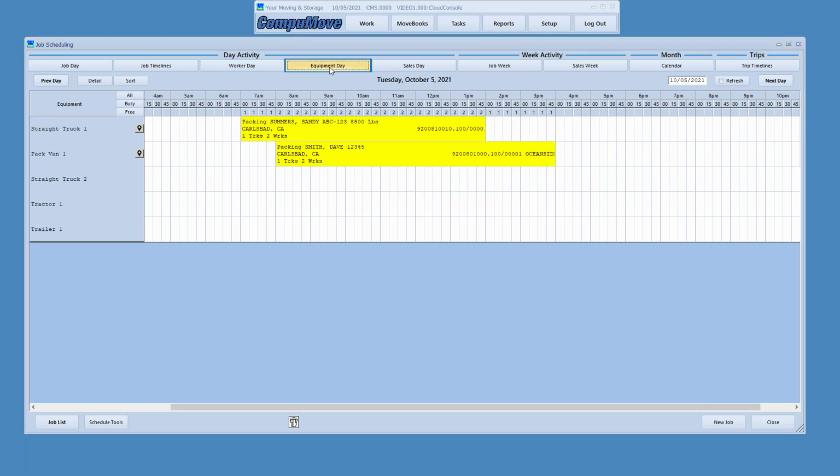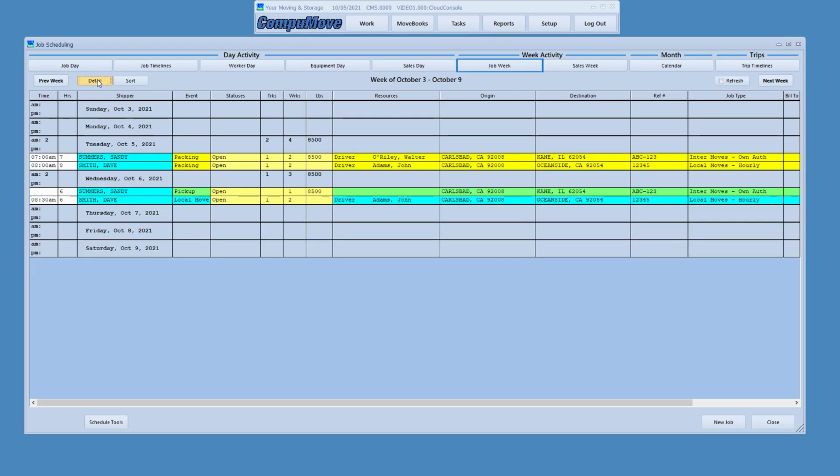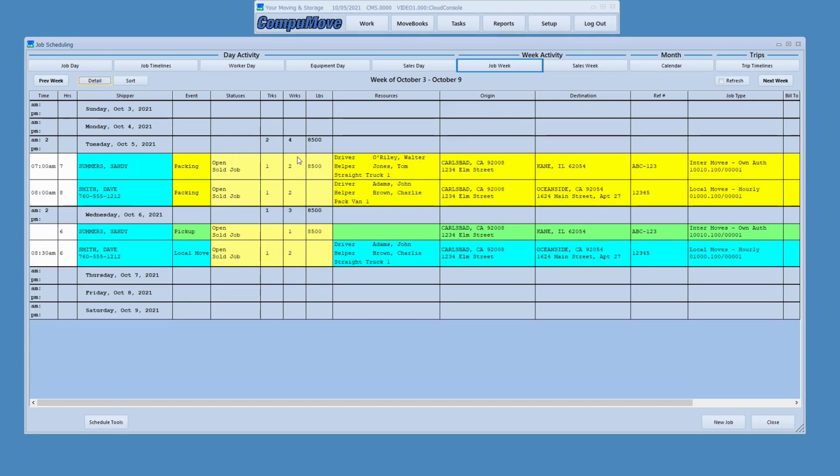So now if I were to go to the equipment day, I get exactly the same thing. But then if I go to the job week, I've got the same situation. I can toggle between my levels of detail. You can see in the highest level of detail, it shows all the resources, no matter how many there are, as well as address information and all the rest.